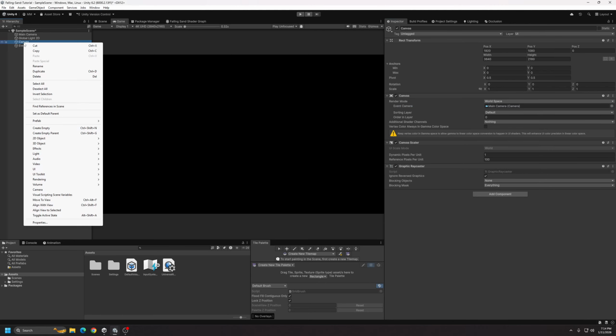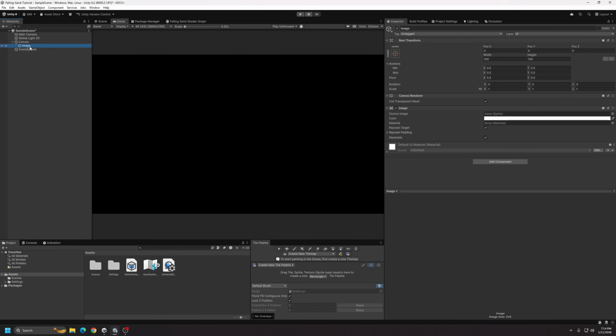Then underneath the canvas, I'm going to right click, go to UI and create an image. This is going to be our background image. This will be the image that we use our compute shader on to project a render texture, and it's also going to be the thing we interact with.